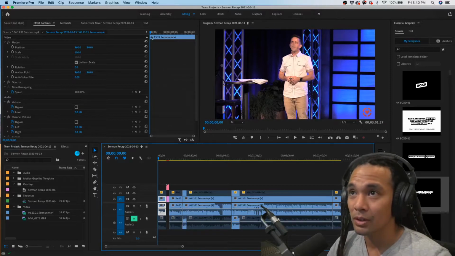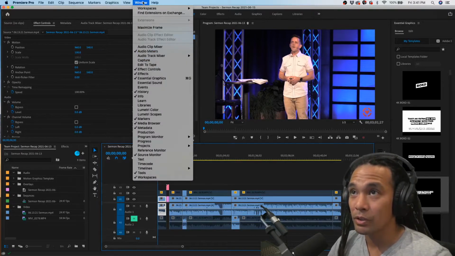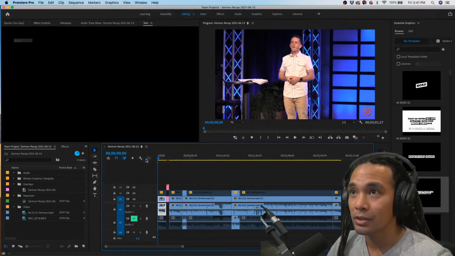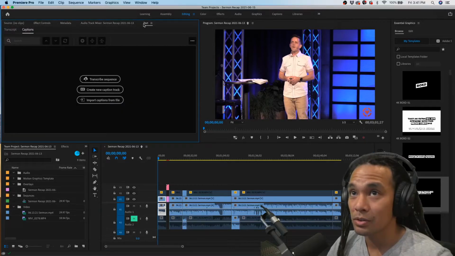What I like to do is go to Windows up here and search for text. Hit text, and it is going to add the text panel into this panel right here.